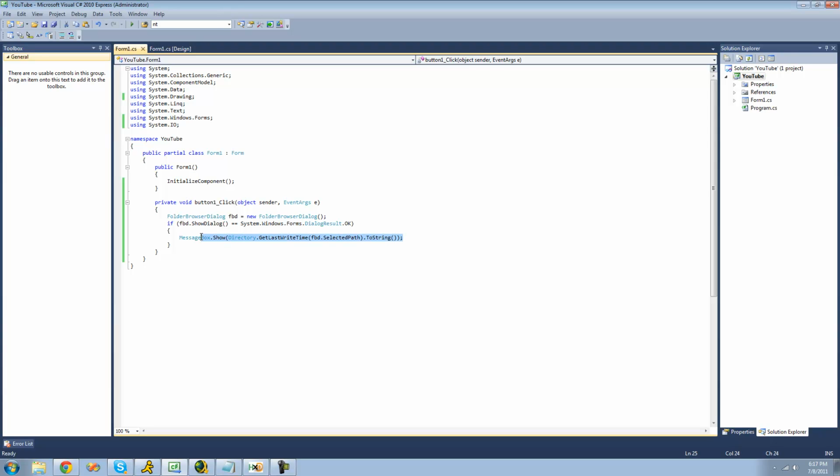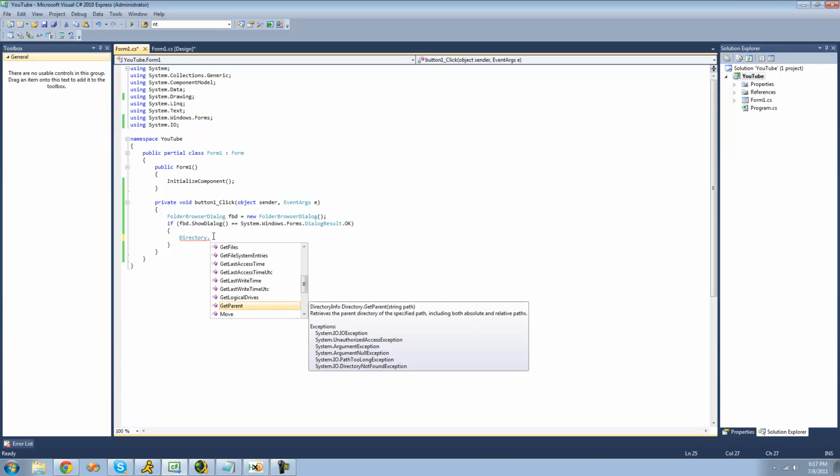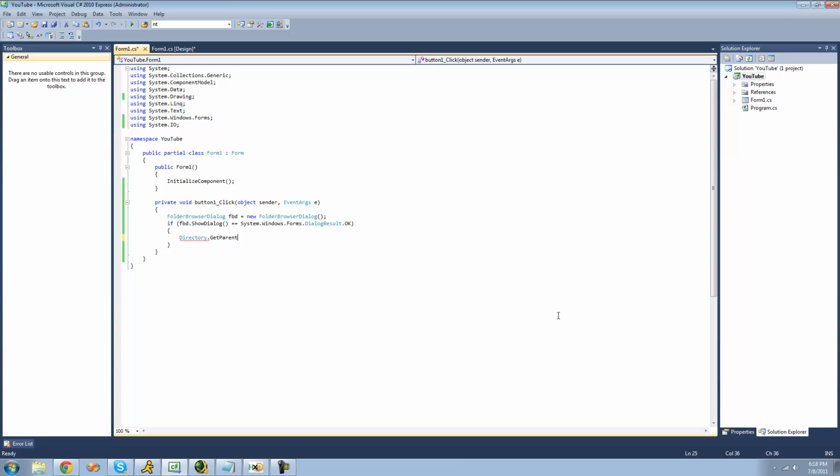Alright, so the final thing that I'm going to show you in the directory class is the GetParent method. What this does is it returns the parent directory of the specified path. So basically, since that test folder is on my desktop, we should get the path to my desktop. So we're just going to do the path to the folder that we select. Just going to select the path. And once again, we're going to display this in our message box so we can actually see what the directory is. .ToString.